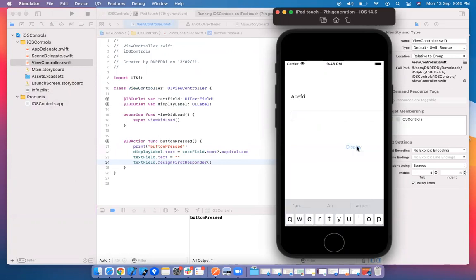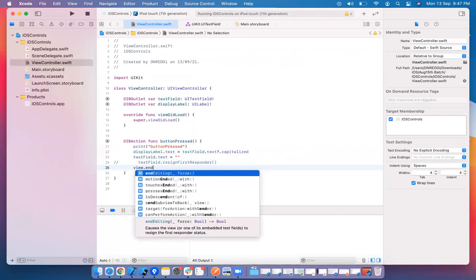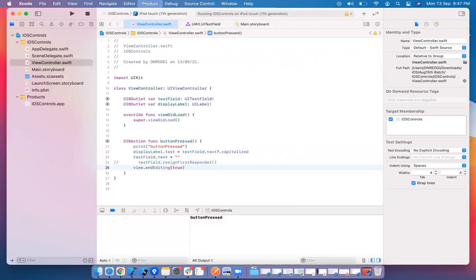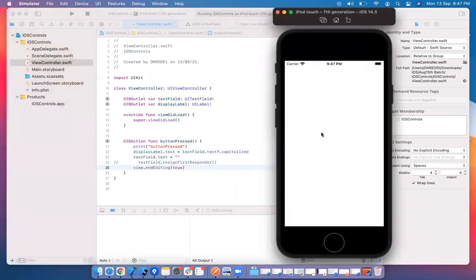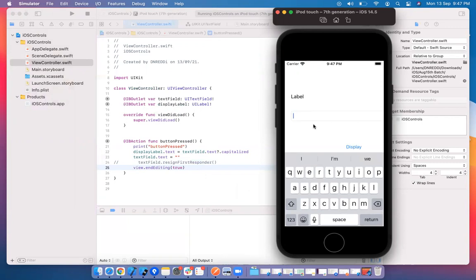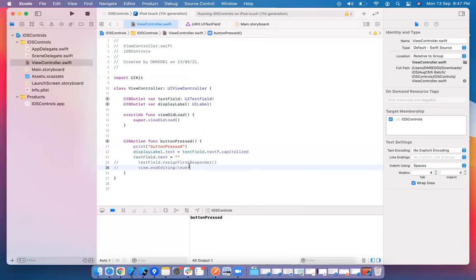ABC or something. Display. When the user clicks on display, the keyboard disappears. The second way is view.endEditing. The keyboard is displayed. The same thing happens, and the keyboard is dismissed.